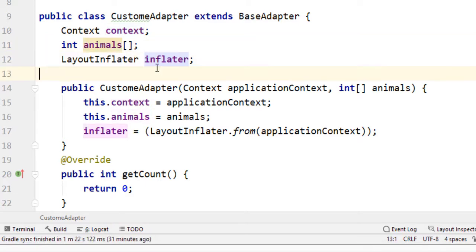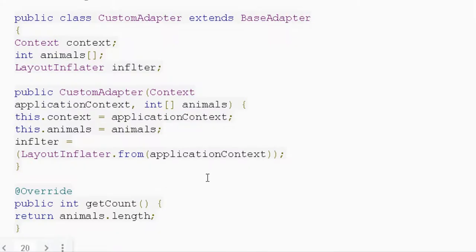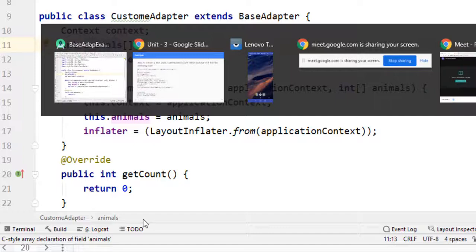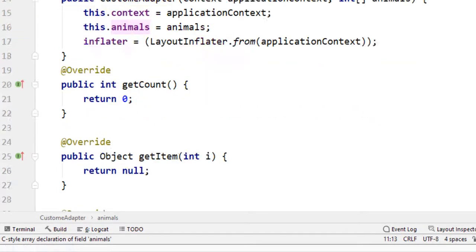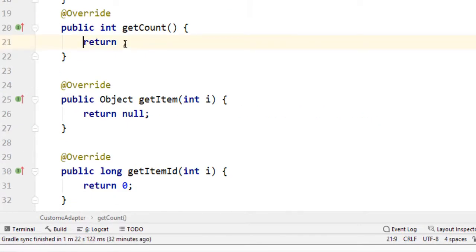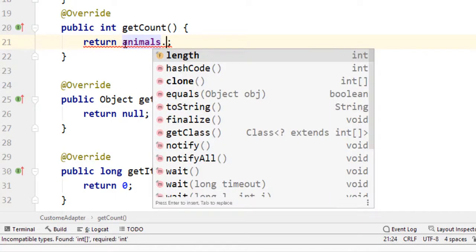Because now it is in a purple line, let us define the methods one by one. Your first method is called get count. Under this method we just have to pass animals dot length. Where is the get count method? Here. You just have to replace the name of the array, that is animals, dot length.